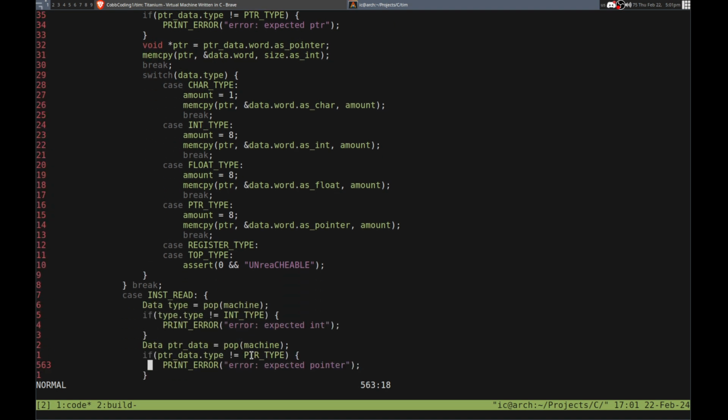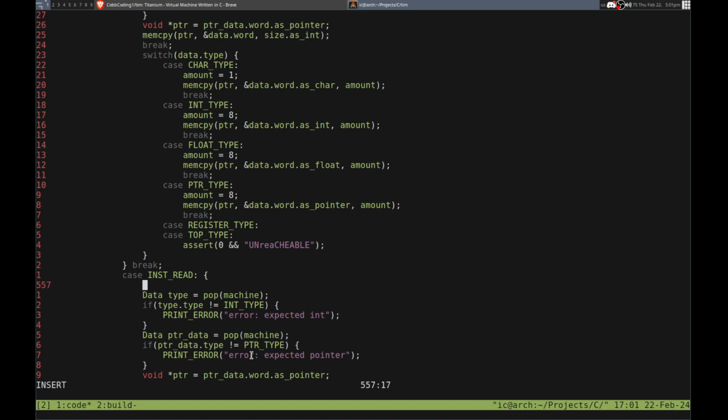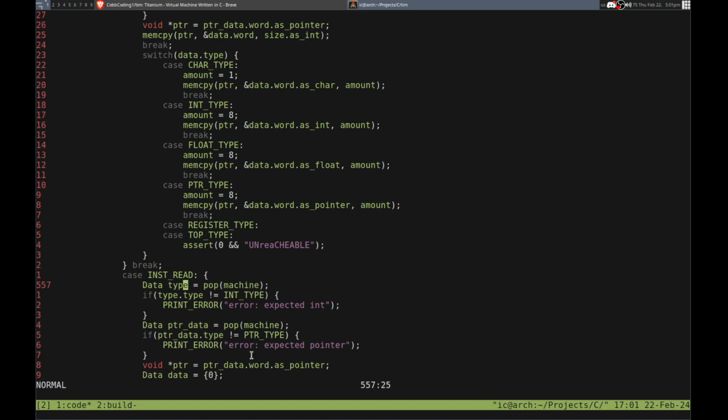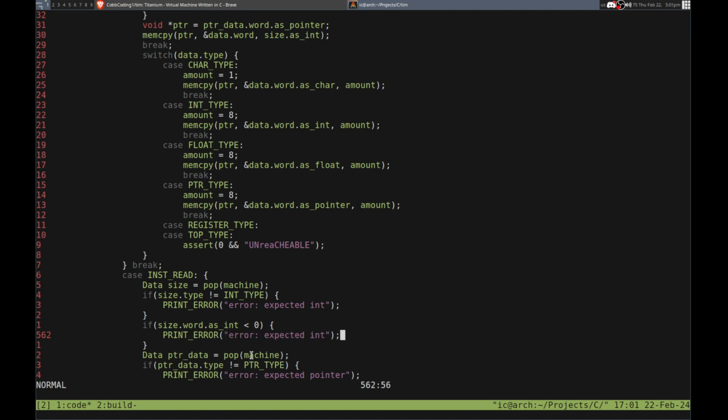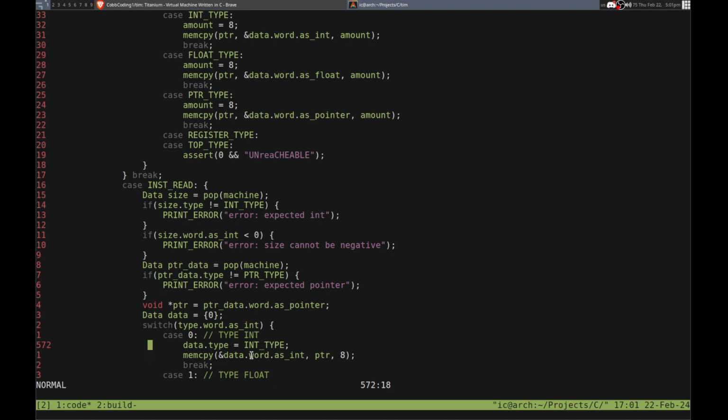And then we can modify the read. So, yeah, you're going to push the size. So let's do, is the size going to go first? Well, no, so we're going to replace type with size. Int type size still all good. And then we have to check if size.type, no, size.word.as int is less than 0, and we can print an error here: size cannot be negative. There we go. Okay. And then, yeah, then we just copy that.